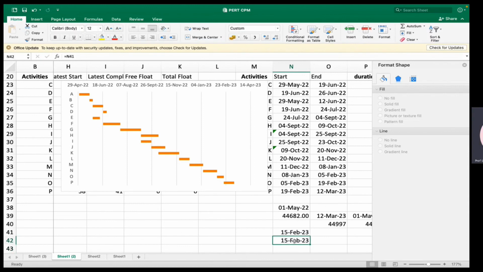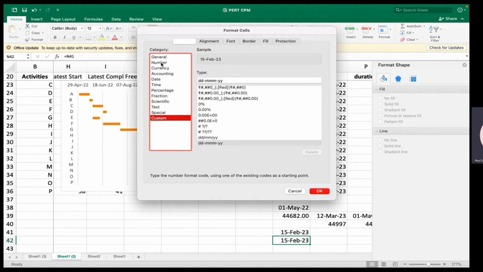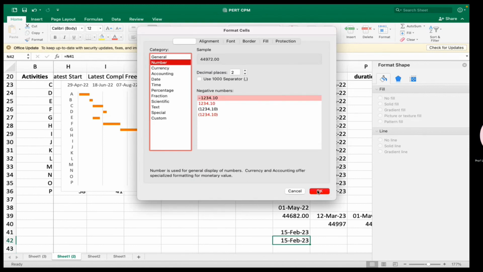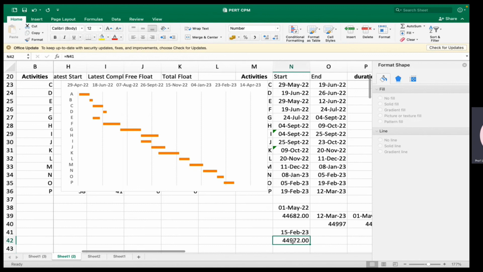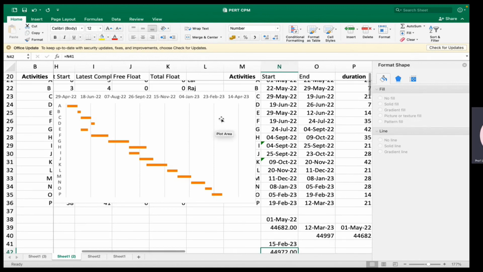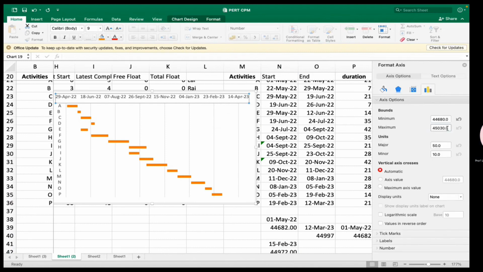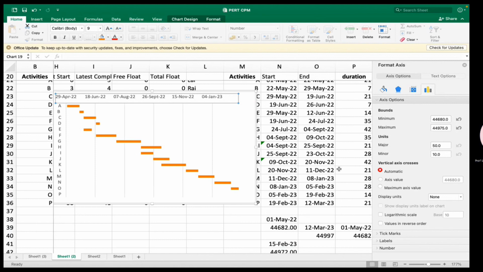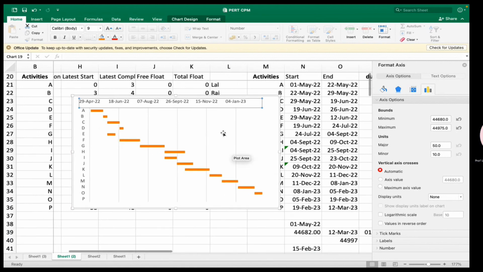Do Control 1. Convert that into a number. And I'll get the maximum value as 44975. So you click on this and enter 44975. So you've got a nice chart with the dates.